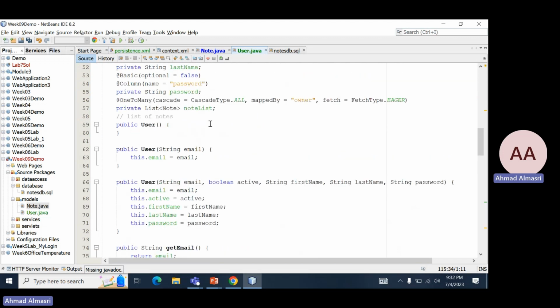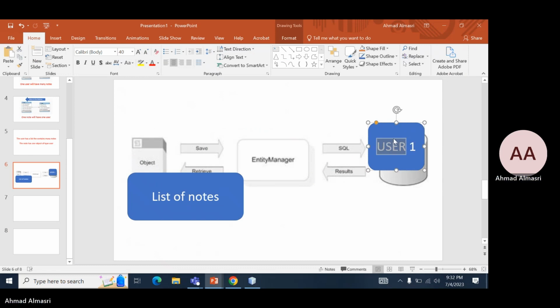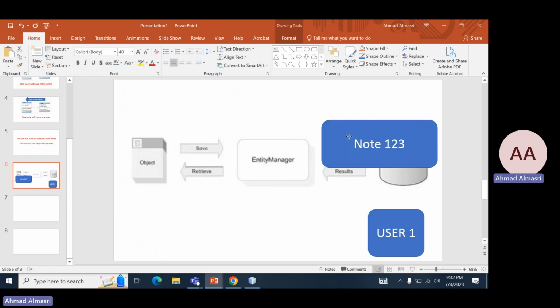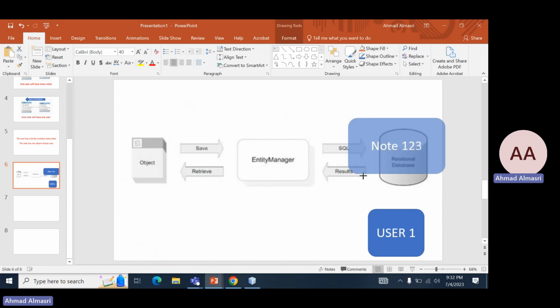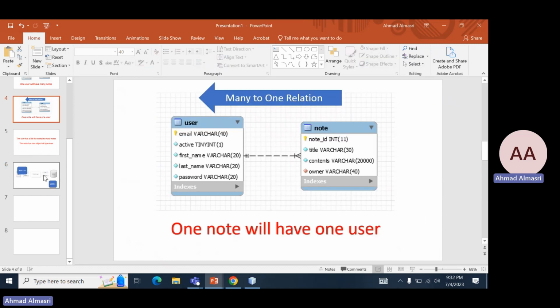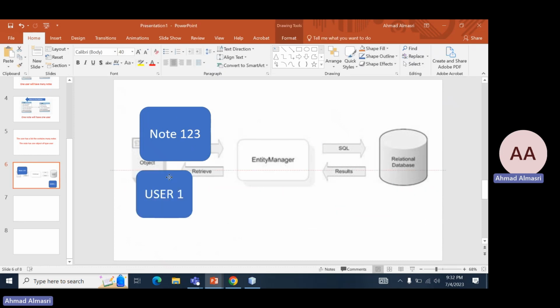Okay, and for the node, let's say that I want to get note number 123. I ask the entity manager, please go to the database and give me note 123. They go and bring that to me. But remember, we have a relationship. Each node contains one user. They will search, oh, who is the user? Oh, this user. They will bring that also together with node 123.